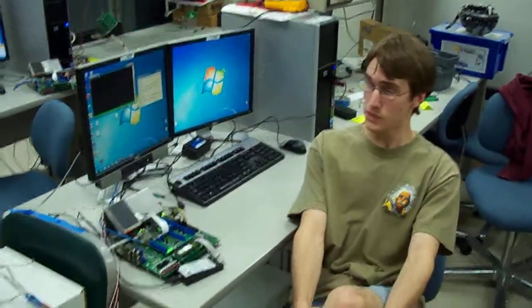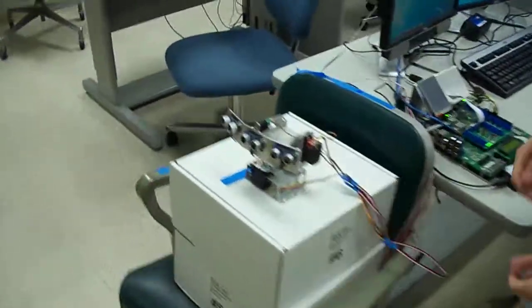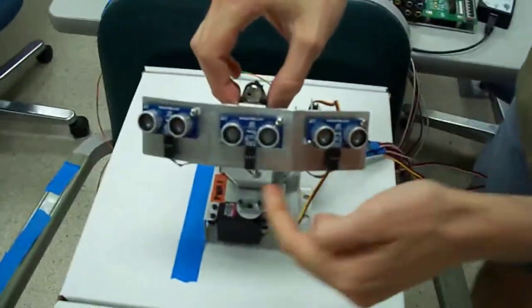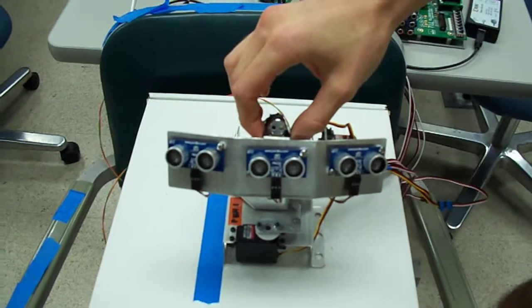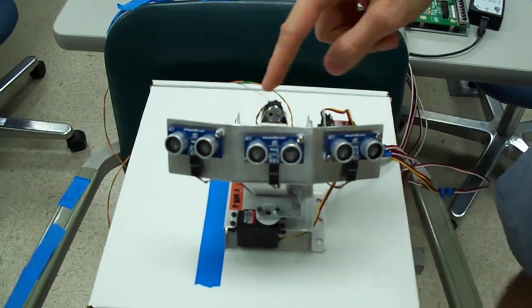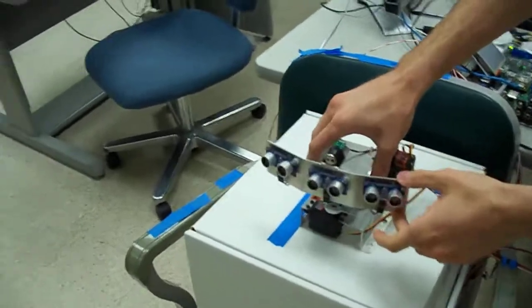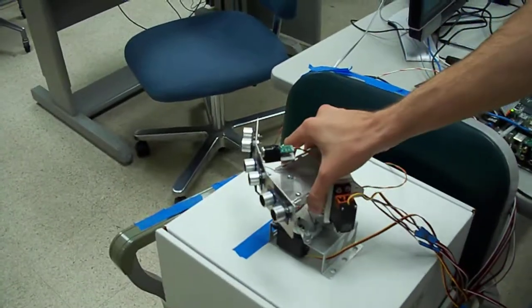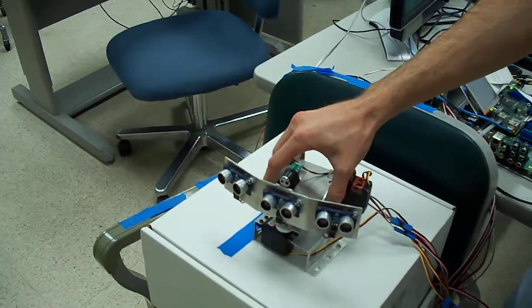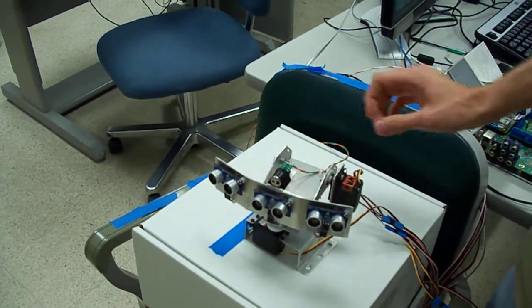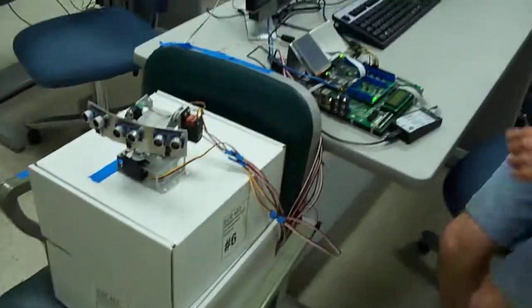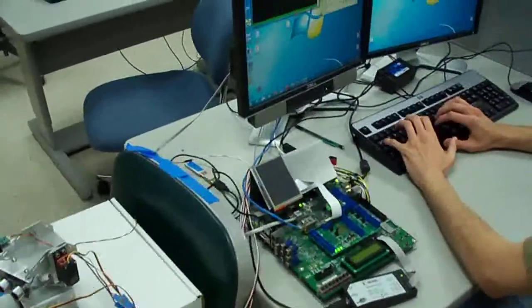For our 453 project, we made a sentry unit that has ultrasonic range finders for sensors or eyes, and it'll shoot a laser at anything that it sees. Now the cool part is that it actually will scan back and forth, and we'll show you that in a minute, looking for objects in its field of vision. Here's a quick demo of it.